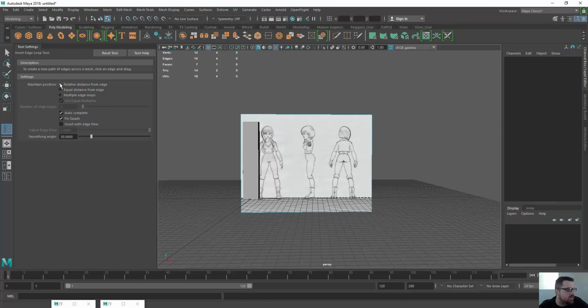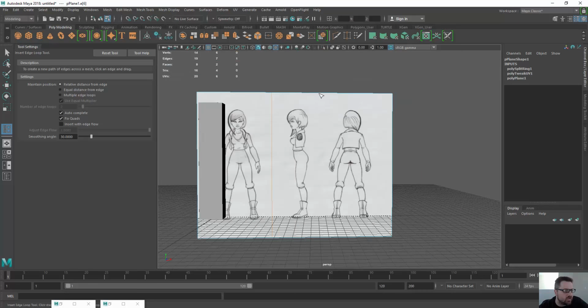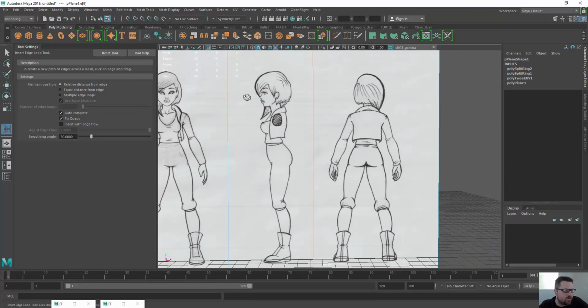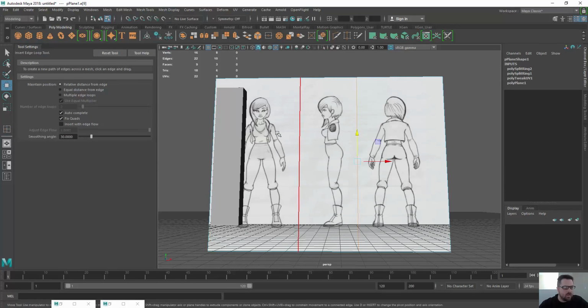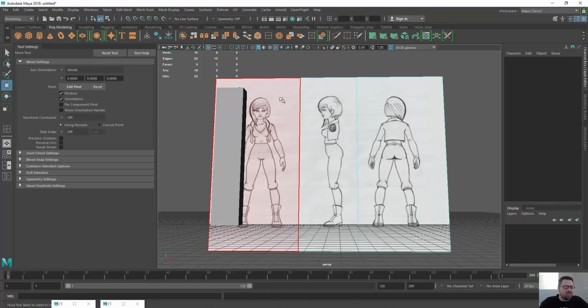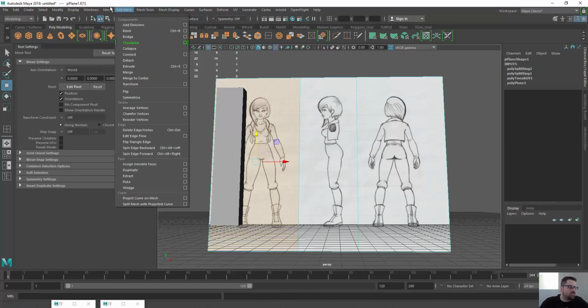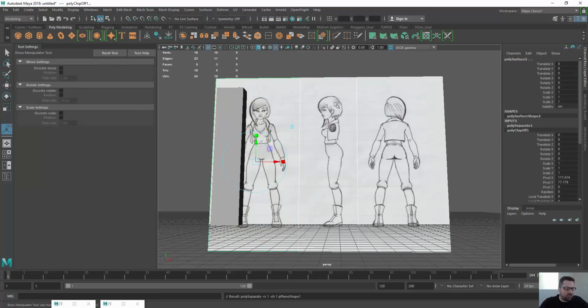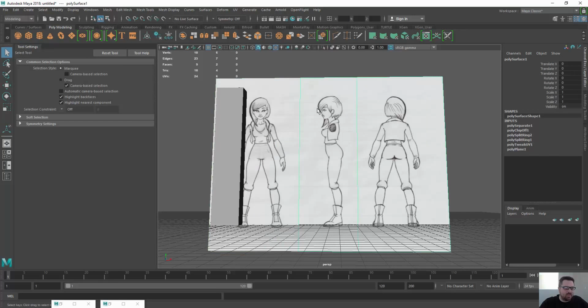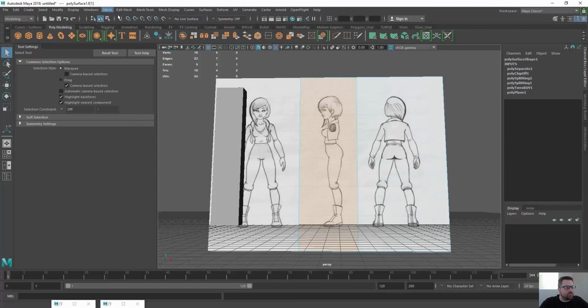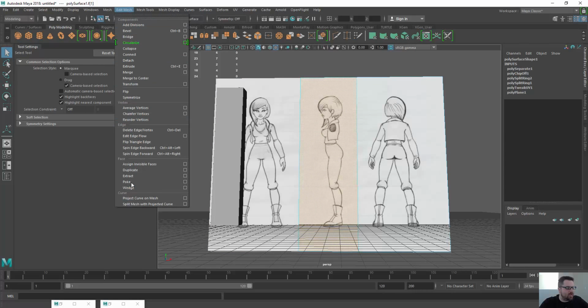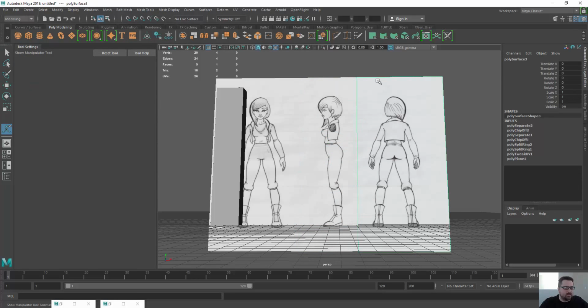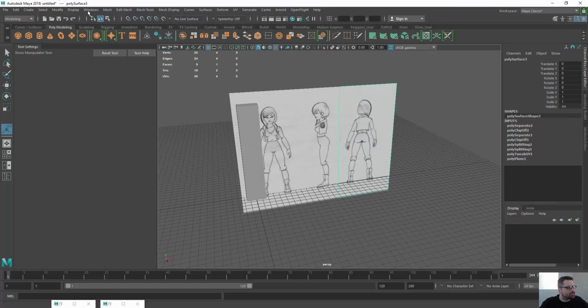Okay. Relative distance from edge, all that is fine. So I'm going to insert an edge there, and I'm going to insert an edge here so that we have basically kind of a separation there. And then what I'm going to do is grab each of these faces, go to Edit Mesh, Extract, and that will allow me to make each of these pieces separated. So I'll grab this face, Edit Mesh, Extract, and then that will leave this here.